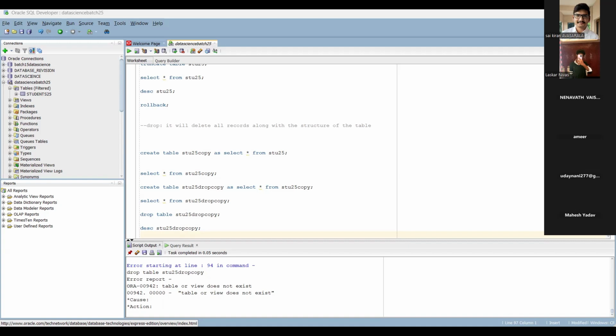So simple. If you want to remove all the records, I can use delete. Truncate also, if you want to remove all the records, you can use truncate, but the structure will remain the same. But drop will remove all the rows along with the structure of the table. If you are using delete, you can use rollback. You can use rollback for delete, but for truncate and drop you can't use rollback. So this is also one of the differences, right?